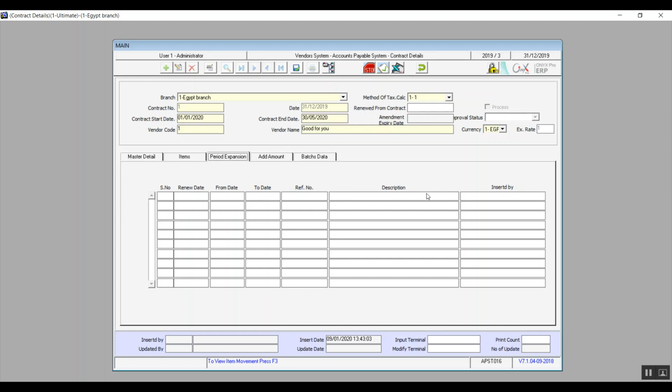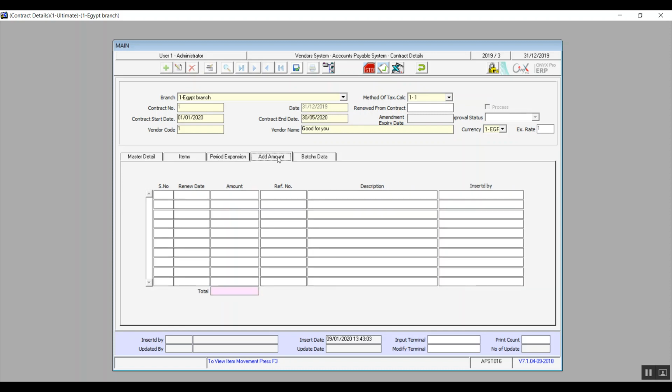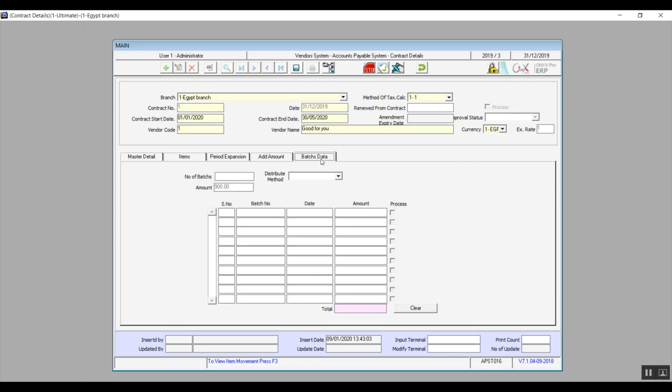Reference number and description. As for inserted by, the system automatically adds the user's code who created this expansion, and the serial number is also automatic. Amount is in case we want to top up the contract's value. And the last tab that we have here is batches data.